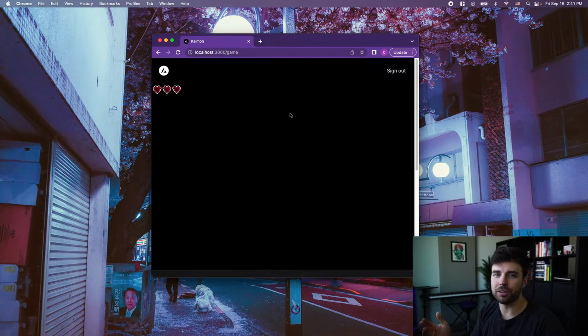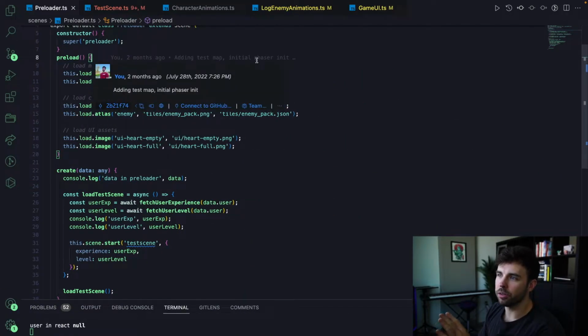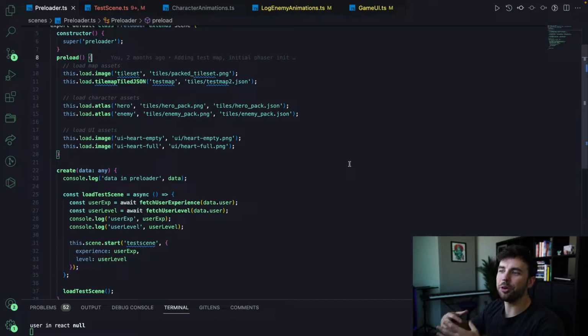That was a lot of fun to work on this week, but it was also very complicated and there were a lot of code changes, so let's jump right into it. So here we are in my preloader. This is what loads everything before the game scene actually starts.